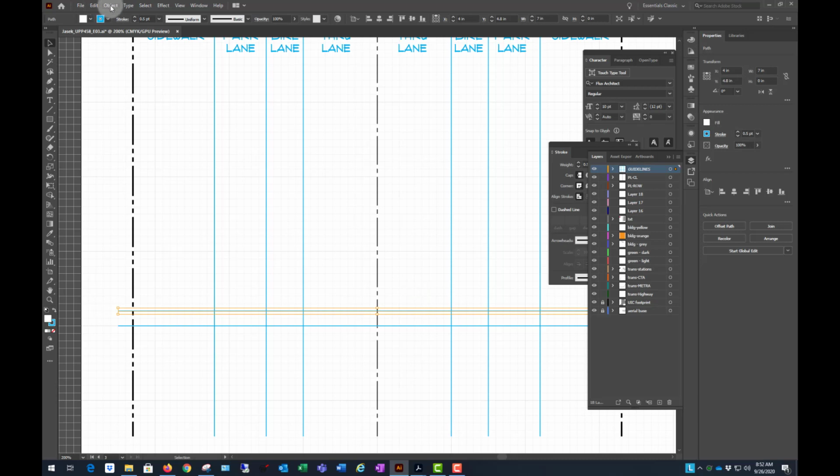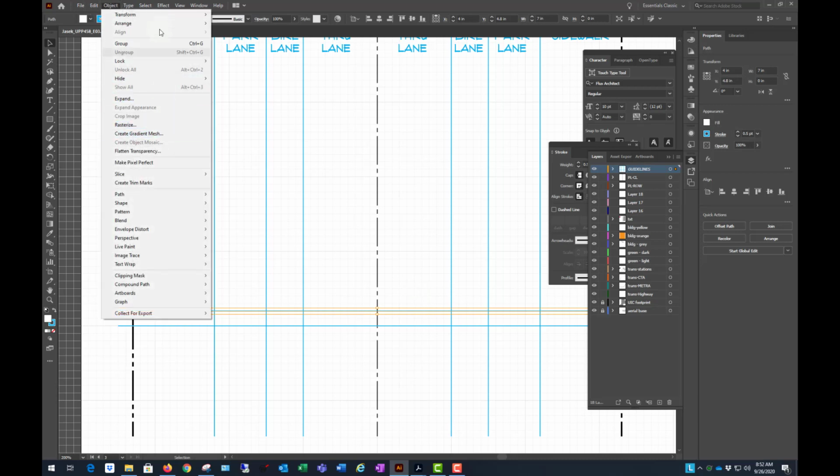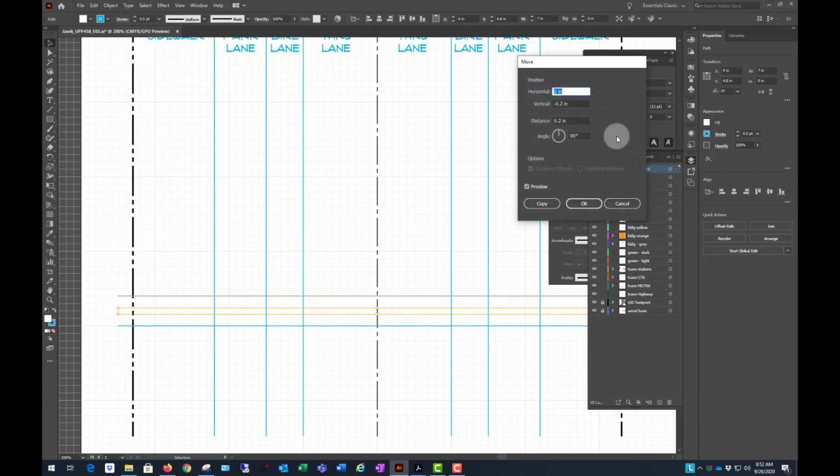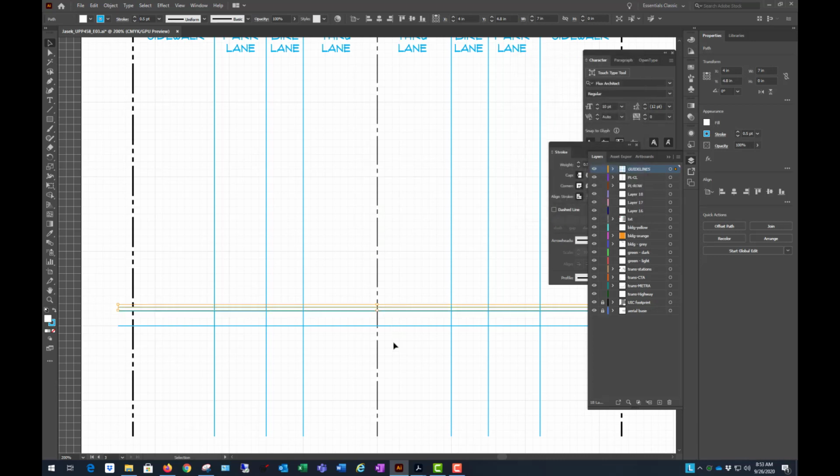So to do a precision move, I'm going to use the same tool I've been doing, Object Transform Move. This time I'm going to move in the vertical direction, negative 0.05. Right? Because 0.1 is a foot. Half of 0.1 is 0.05. So that's actually a 6-inch drop. And I'm going to copy.